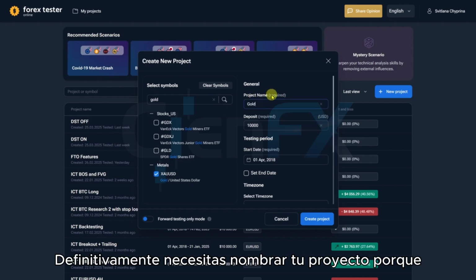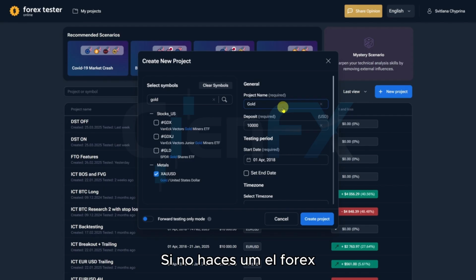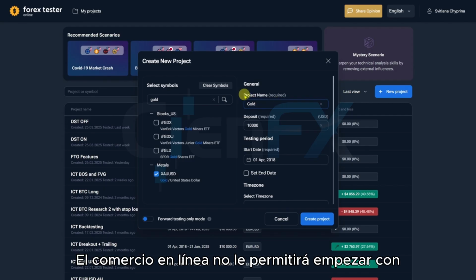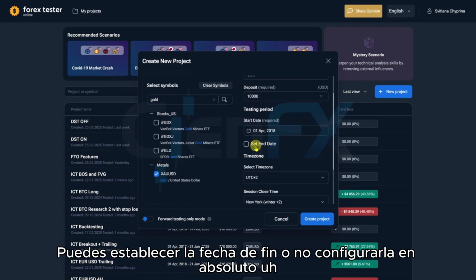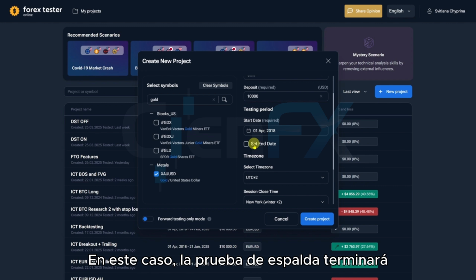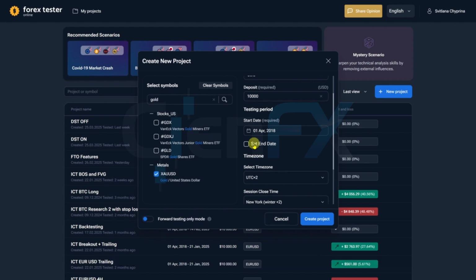You definitely need to name your project, because if you do not, Forex Tester Online will not let you get started with it. So project name is a requirement. You can choose any start date here. You can set the end date or not set it at all. In this case, the backtesting will end with the most recent historical data we've got there.